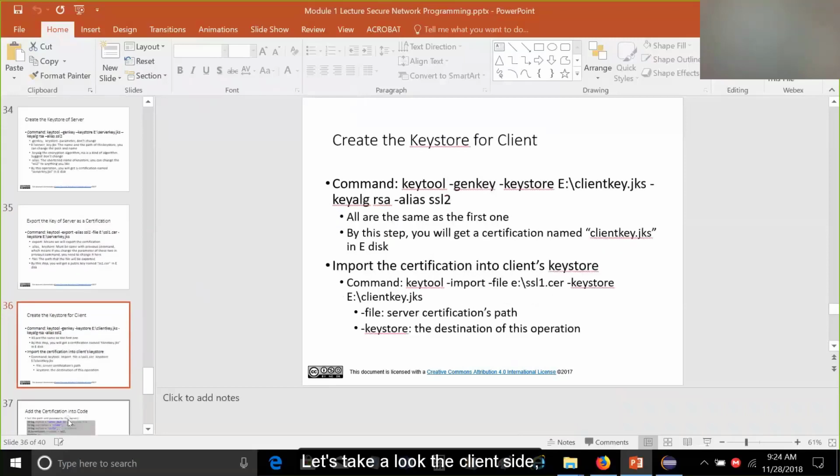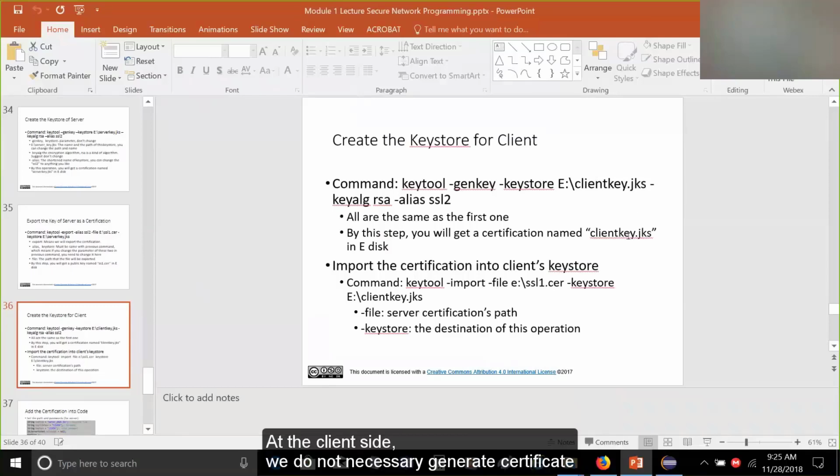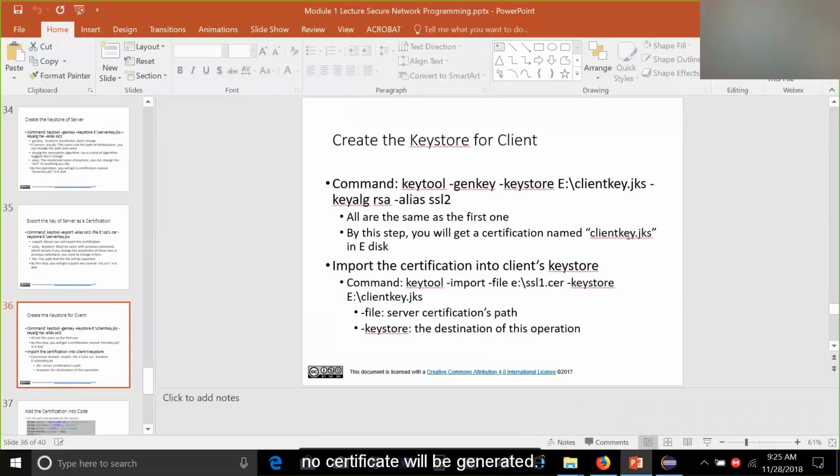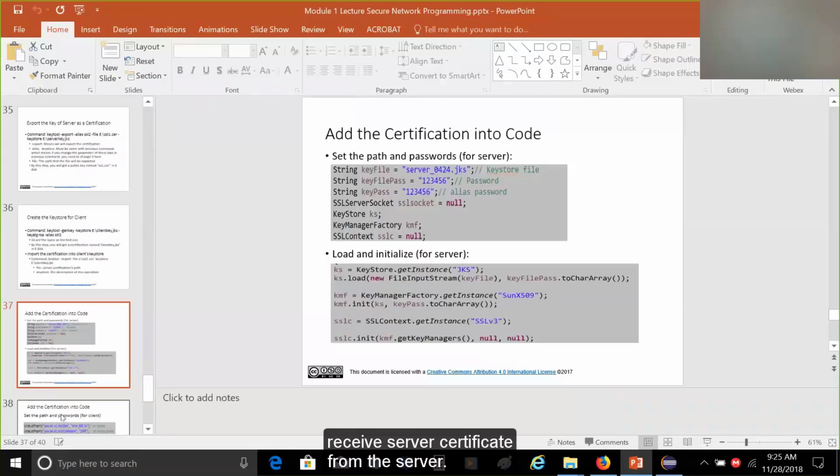So now let's take a look at the client side. The first step is the same as the server side, to create a key store named clientkey.jks. On the client side, we do not necessarily generate a certificate if client authentication is not required. Therefore, no certificate will be generated. Instead, the client side will receive the certificate from the server.